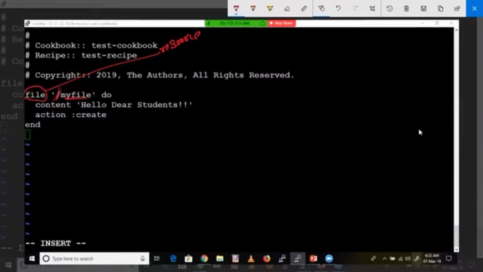And what content you want to keep in that file? So here, between the do and end block, you are going to mention all attributes. We call these attributes. So see here, make sure indentation is there. Give 2 spaces. You can give any space, but give just 2 spaces. So content, space, in quotes, you put any content.